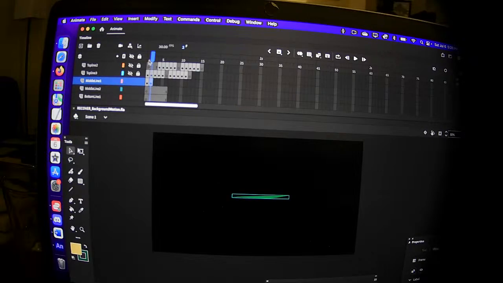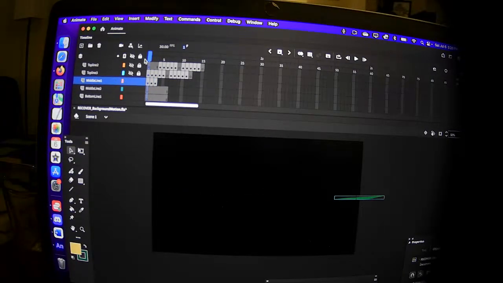So this is middle line right in the middle. That's it. All right. It's a fast one. Wow.